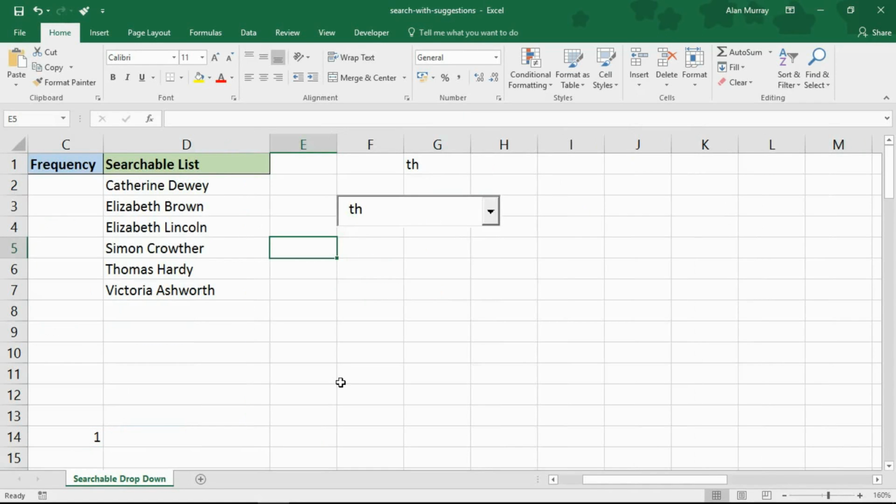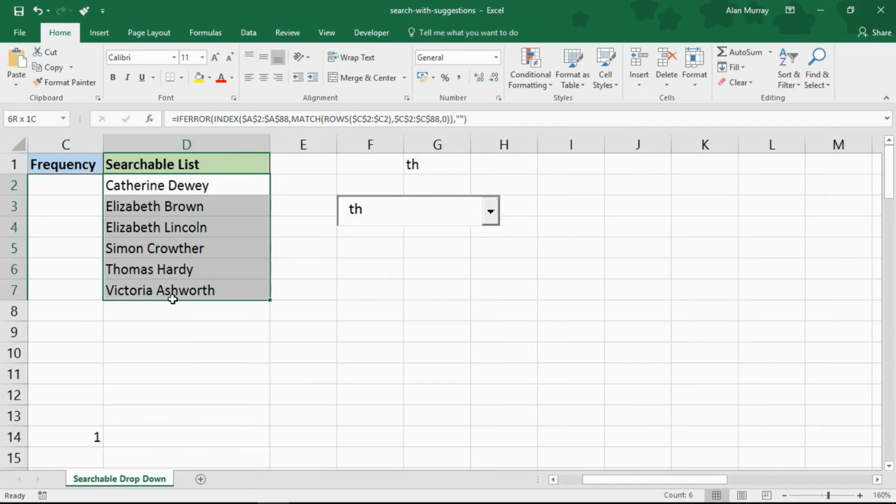Okay, we now need to get this searchable list of names into the combo box control. And the way I want to do that is I want to define the range of names that have been returned as a range name, and then get the combo box control to use that range name.